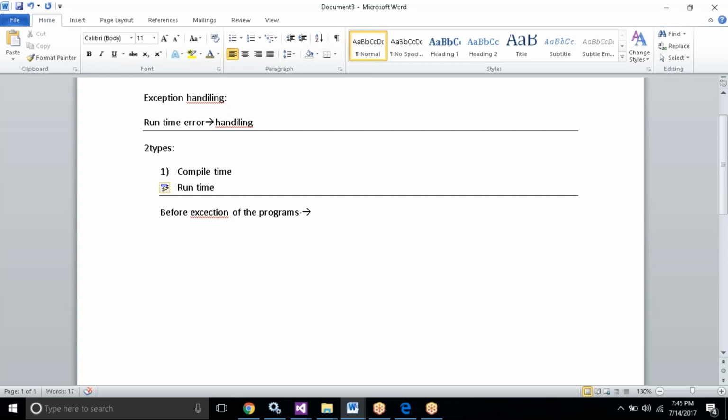Runtime errors are very dangerous. They will come after execution of the program. If you are not able to handle these runtime errors properly, there will be a lot of problems for the clients who are using it. If you are not able to handle these runtime errors properly, the application is going to crash at the client side. Clear?